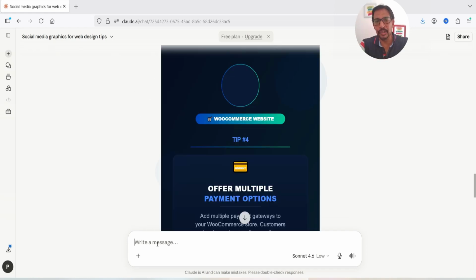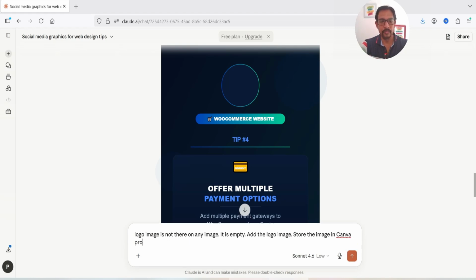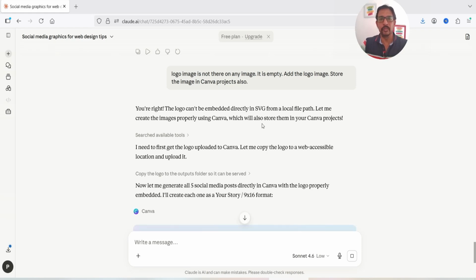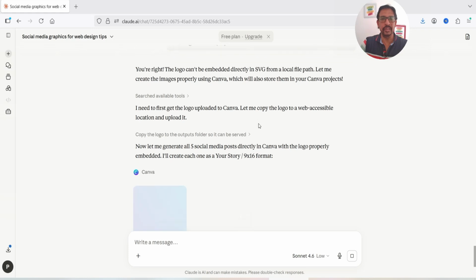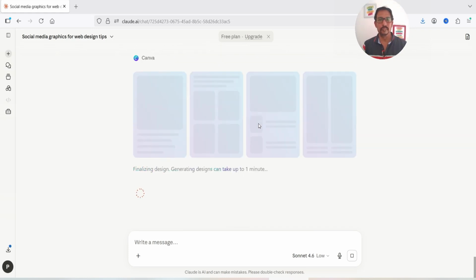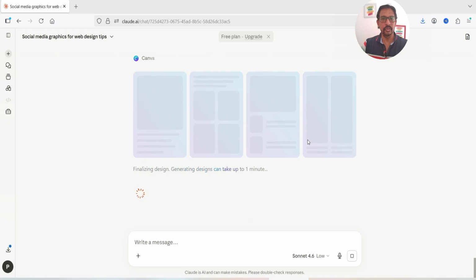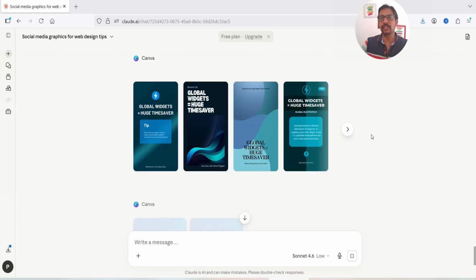Alright, so the images are created but I do not see the logo on each image. So I'm going to tell Claude that the logo is missing. Alright, so it says you're right, the logo cannot be embedded directly in SVG. Let me create the images properly using Canva, which will also store them in Canva projects. Alright, so I think these are the 4 different styles for tip number 1. It is working on the second one, I think. Alright, so it has created multiple layouts.